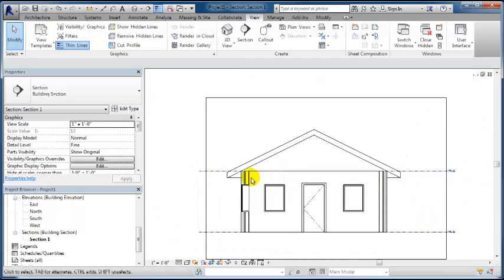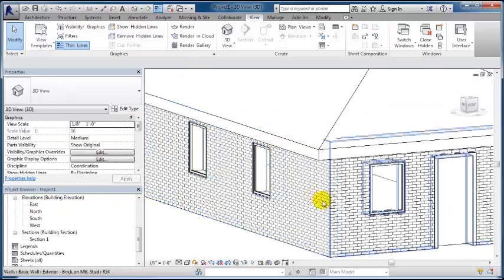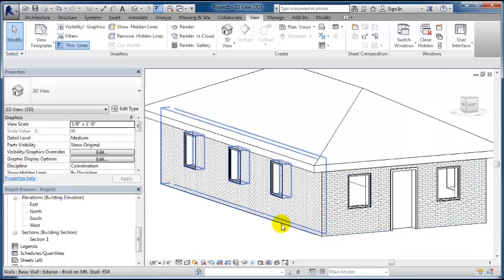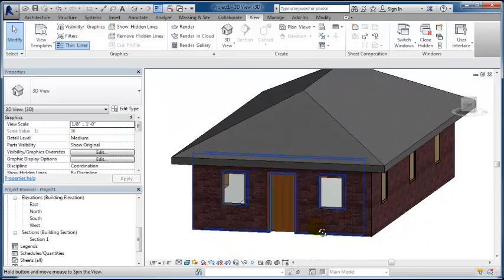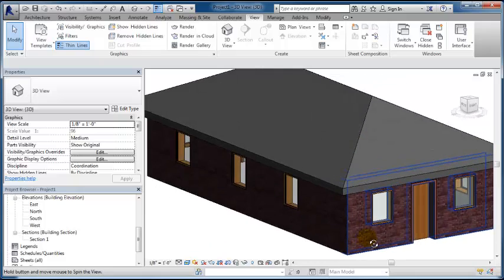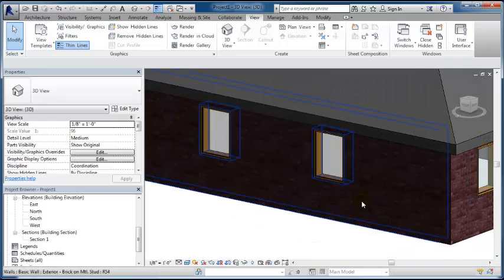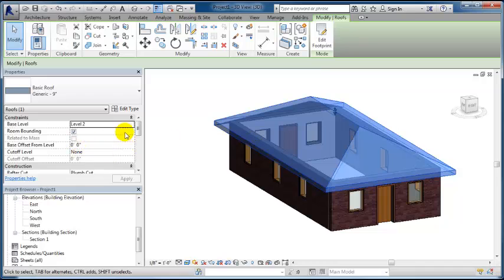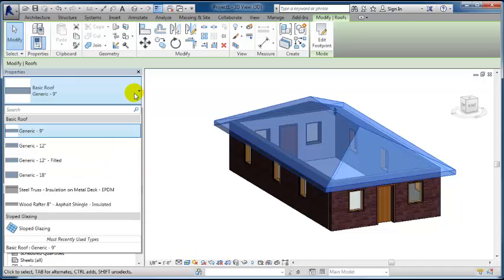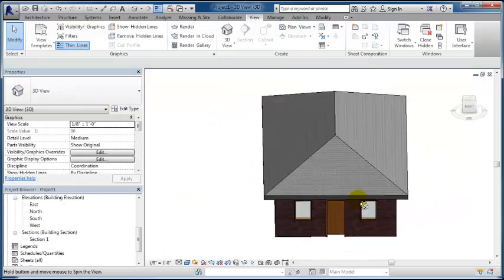Great. So let's go back to our 3D view. In the 3D view, you can see it's changed a bit because we've got our brick walls. As soon as we zoom in close enough, we can see them. We can also change our graphics display. So let's try realistic. And with realistic turned on, we can actually see the rendered image of bricks on the face of the walls. We can see the wood grain on the doors and the trim on the windows. Because this roof is a generic roof, we're not seeing any roof pattern, but if I were to swap it out for wood rafter 8-inch asphalt shingle insulated, now we're going to see the shingles on the roof as well.